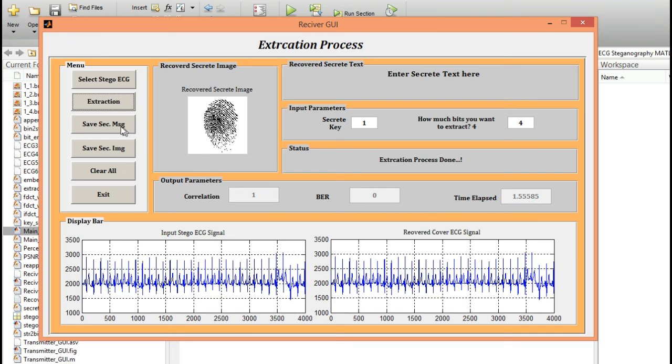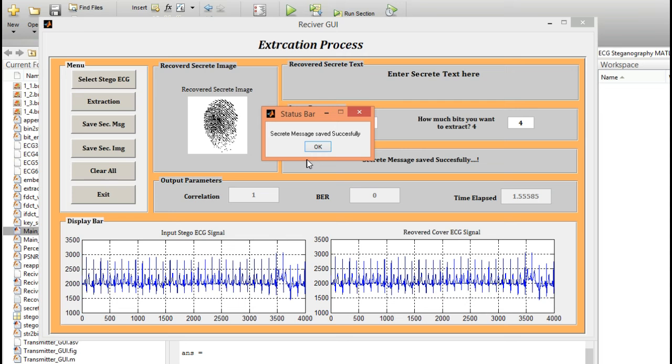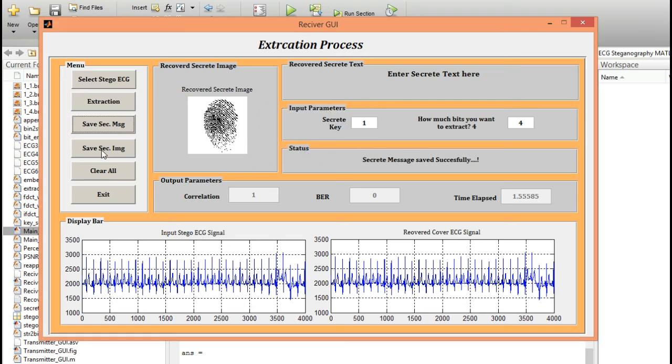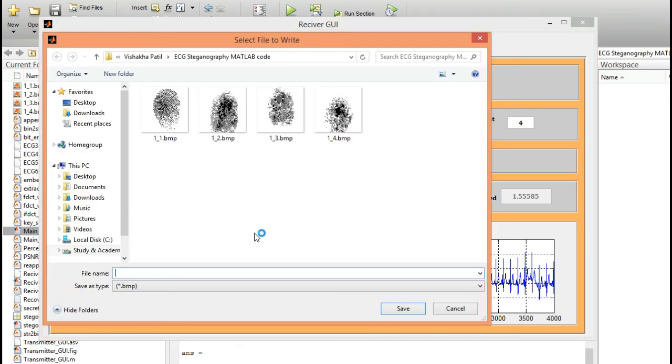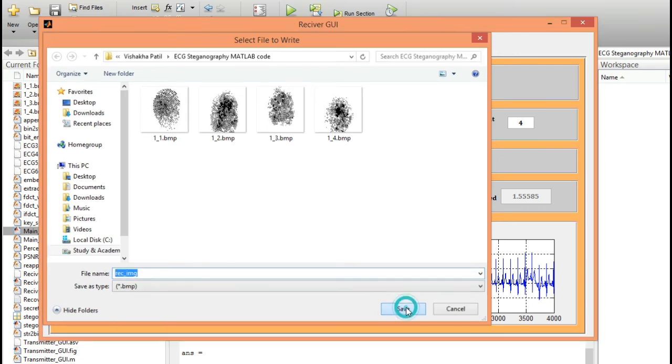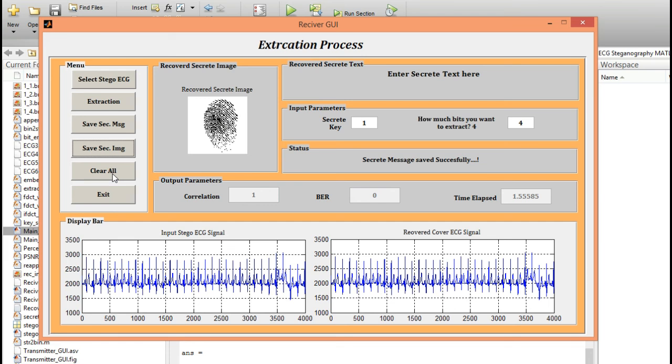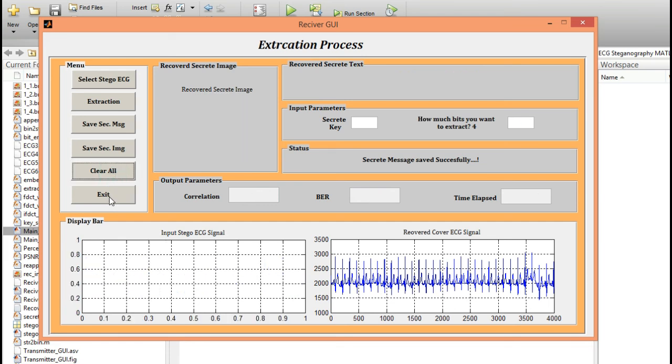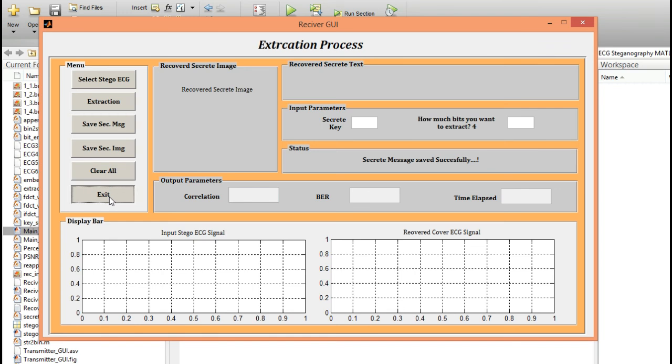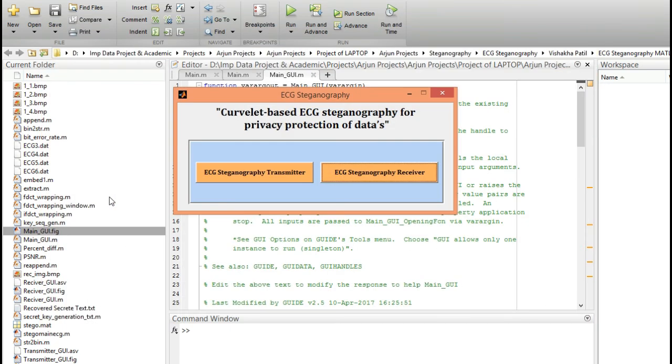So you have to save this secret message by pressing this button, and you have to save the secret image by pressing this button with any name. Suppose I am going to take here recovered image. Save this image and clear all the data and just press on exit button, and just close this final GUI.